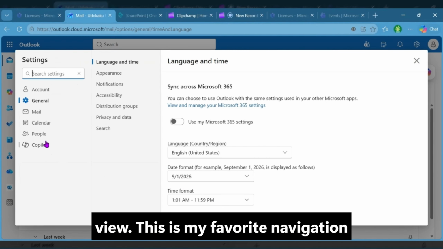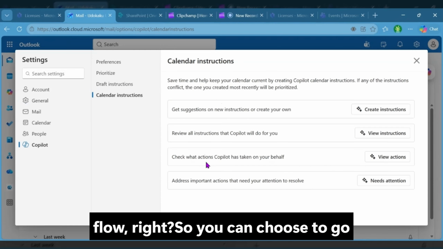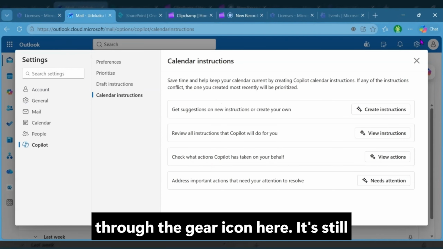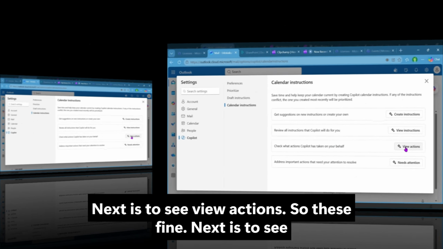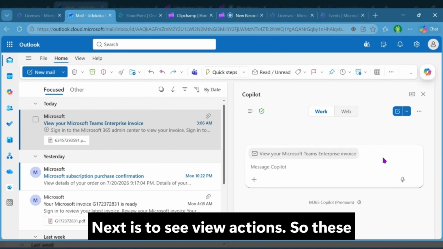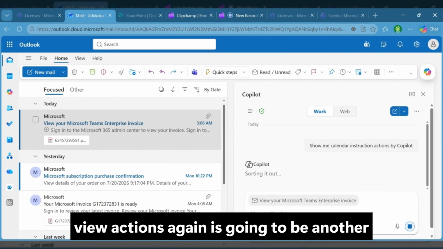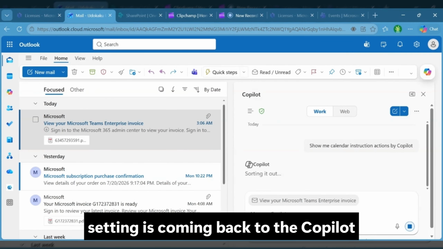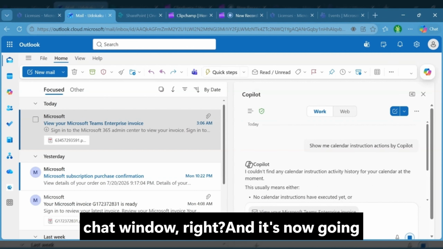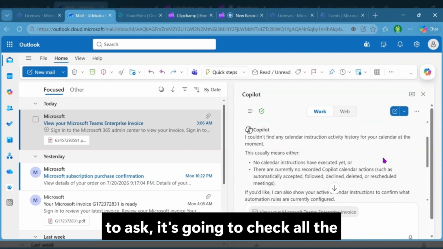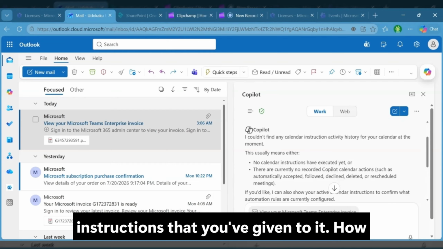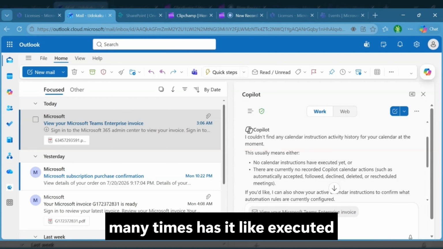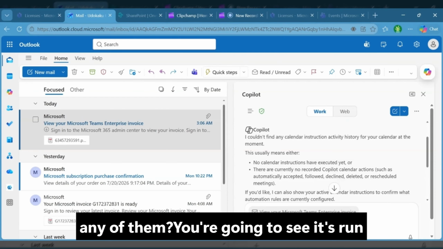This is my favorite navigation flow. So you can choose to go through the gear icon here. It's still fine. Next is to see view actions. So these view actions again is going to be another conversation. You notice that everything that we're doing on this particular setting is coming back to this Copilot chat window. And it's now going to check all the instructions that you've given to it. How many times has it executed any of them? You're going to see it run over time.